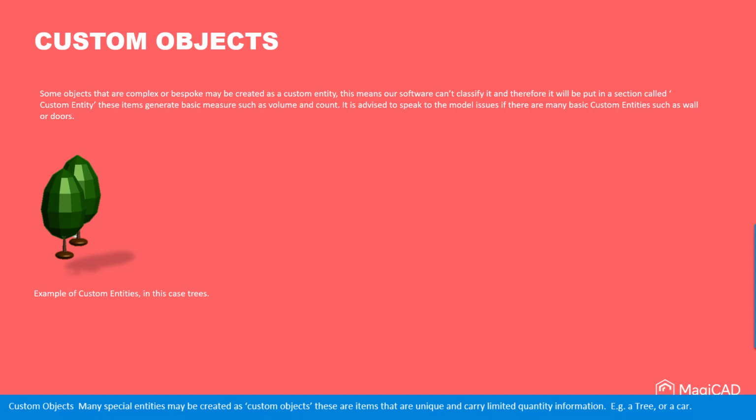So in this example, the custom entities or custom objects that I'm showing are just a couple of trees. This is because some objects that are complex or bespoke in shape may be created as custom entities. This means our software cannot classify them, and as a result, it gets put into a section called custom entity. Now these items generate basic measures such as volume or count.